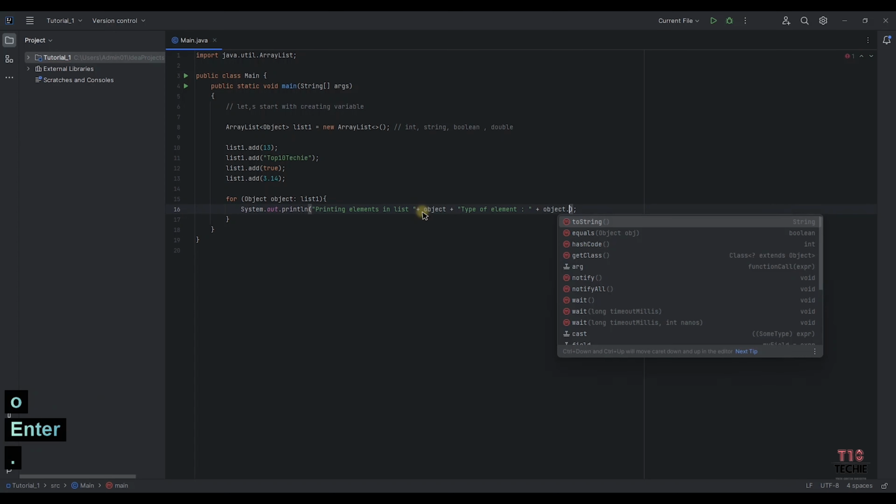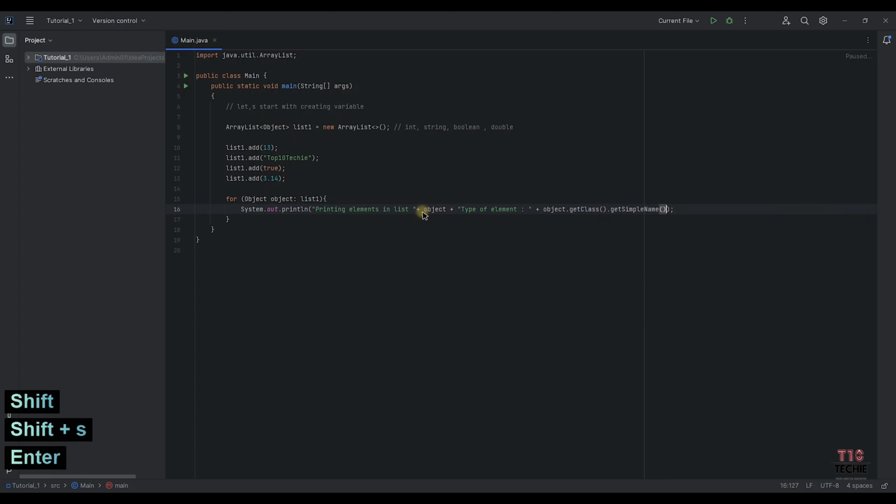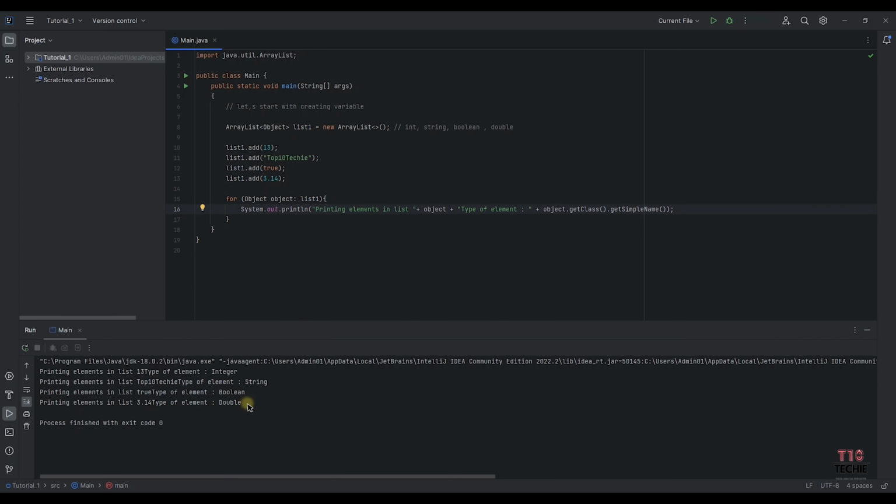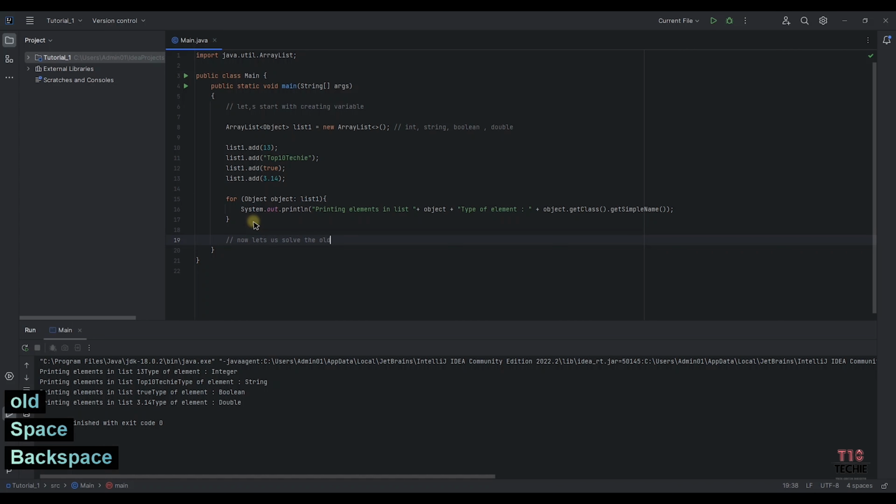Using getClass, we can call the data type of the object's element. Now let's run the code. You can see that the code has printed the element's name from the list generated and its class type. All the 4 types can be accessed through the single object. This is an advantage of using ArrayList as compared to arrays. Now let us see the example which caused the problem with arrays and solve the problem in an easier way.